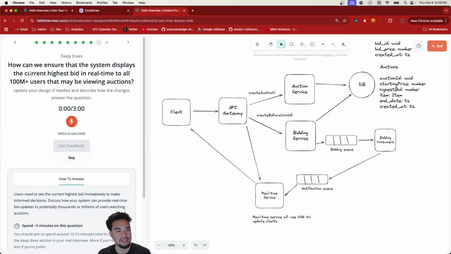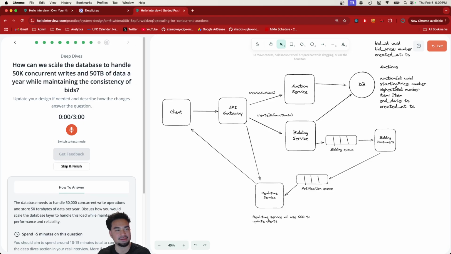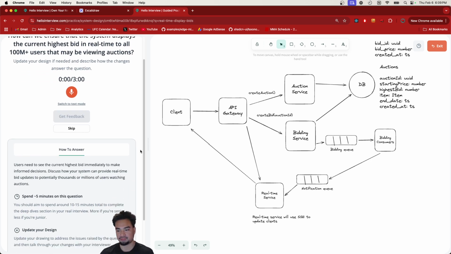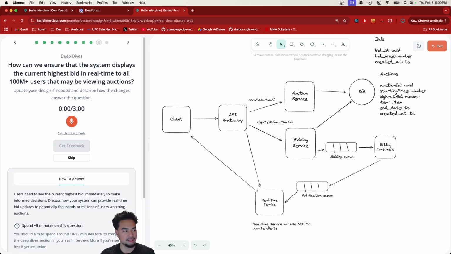How can we ensure the system displays the current highest bid in real time? Oh, should I mention that already? While maintaining, how can we scale the database to handle 50K concurrent writes and 50 terabytes of data a year? Okay, I think the more interesting part right here, since we're at 46 minutes, is how are we going to display the highest bid in real time to all 1 million users? And then I think that will end it here, and that kind of hit the 45 minutes.